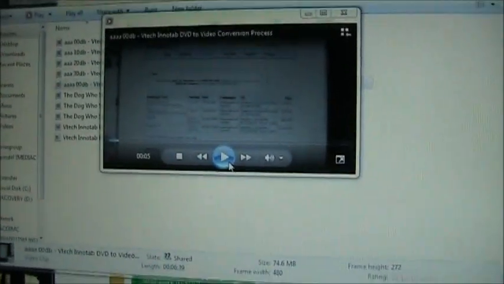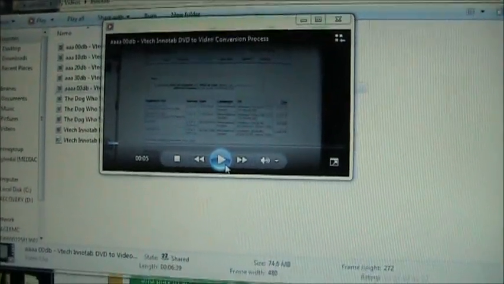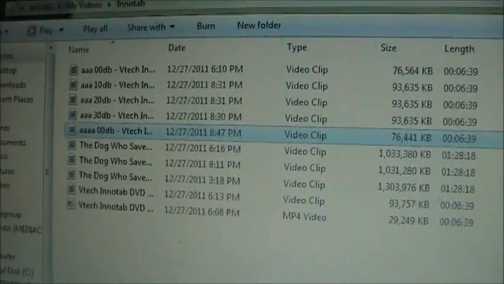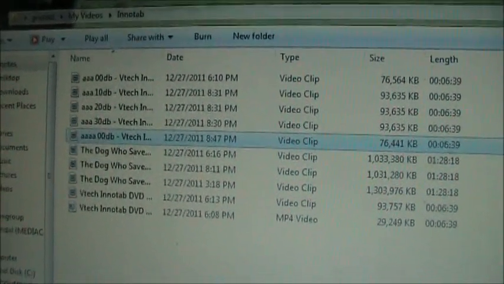It may be difficult to hear that it's actually getting louder, but it is a lot louder. The second one is a lot louder than the first one. Anyway, this new file is what will have to be copied over to your Innotab, and it should be ready to play.